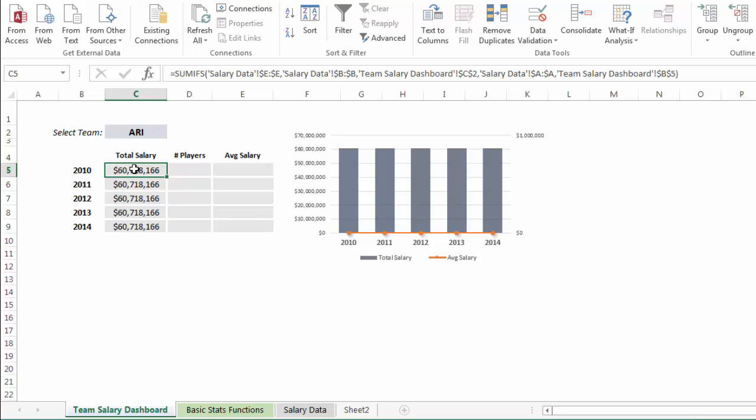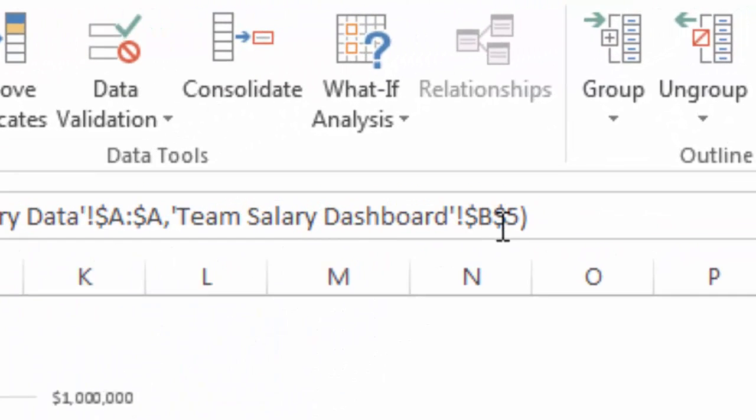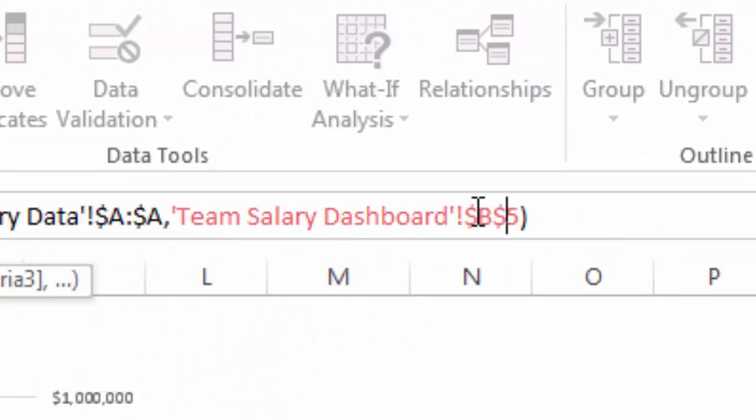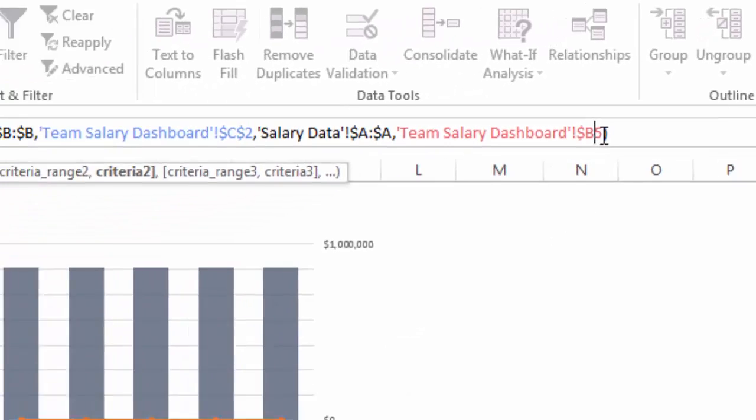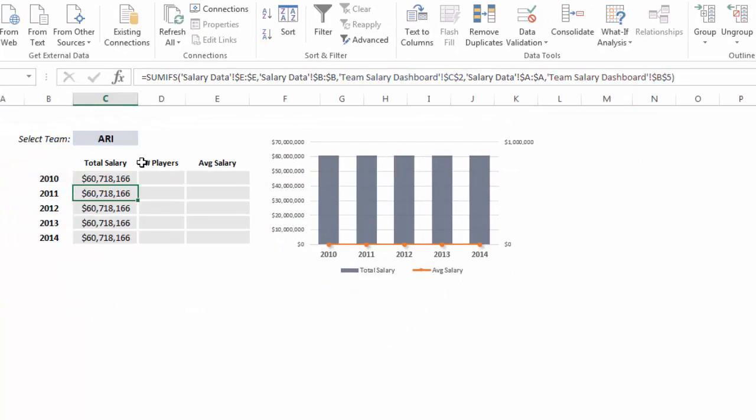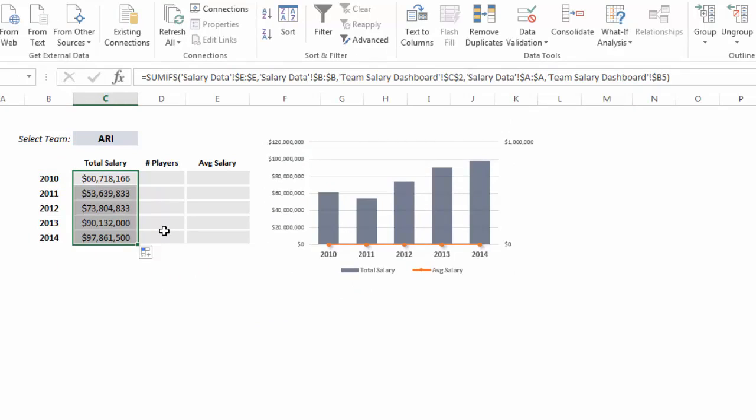So if I go back into my original formula in C5, I want the B to be fixed, but I want the 5 to shift to row 6, 7, 8, and 9 as I move this formula down. So I'm just going to remove the fixed reference before the 5 and press enter again. Now if I apply this down, it will update properly. So that's my total salary column.